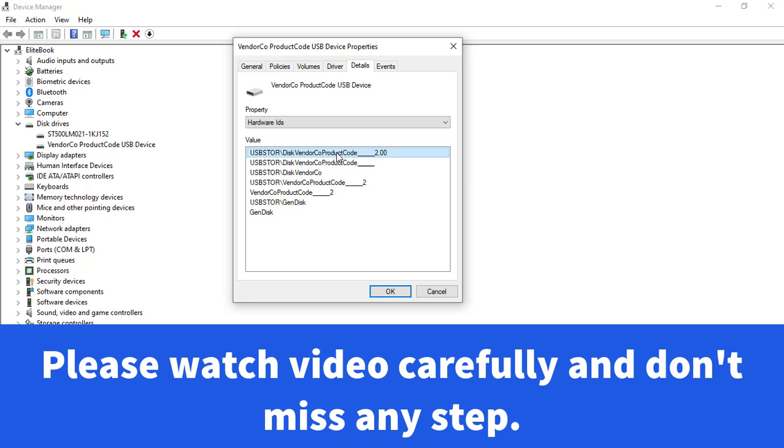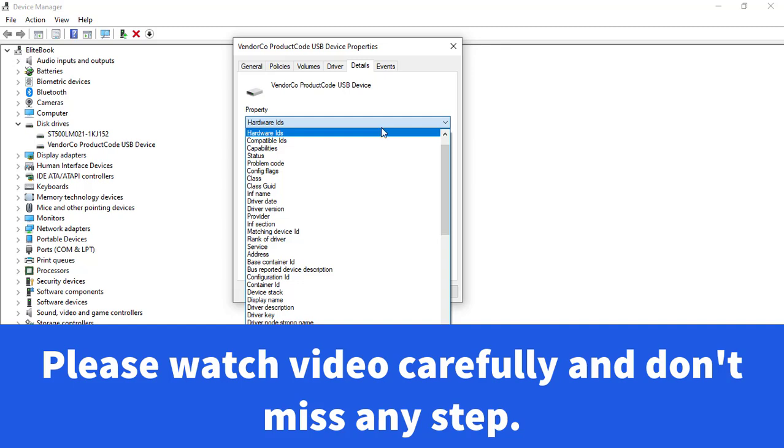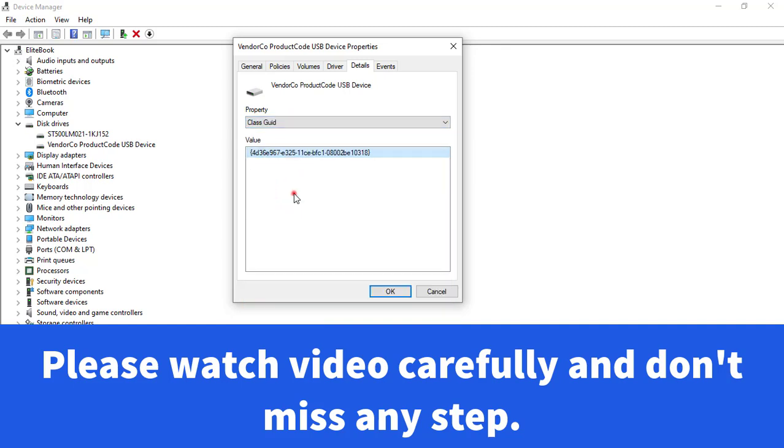Please watch every step carefully and don't miss it, so that you can understand better when I register the configuration profile. And here, when I need a class GUID, I am going to get this class GUID, and I am going to register this class GUID.